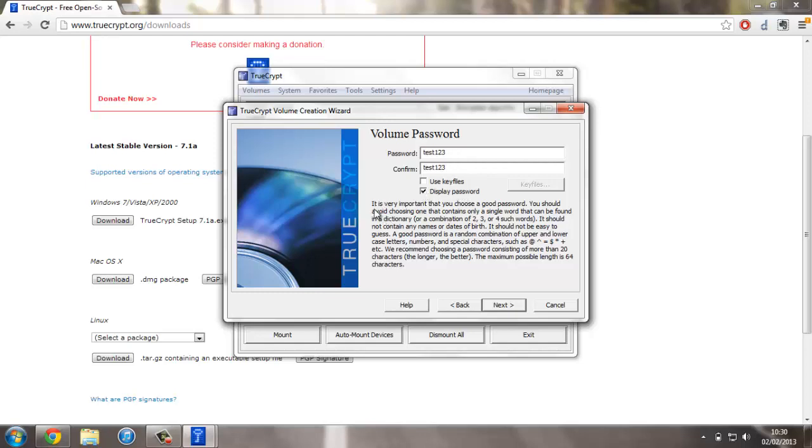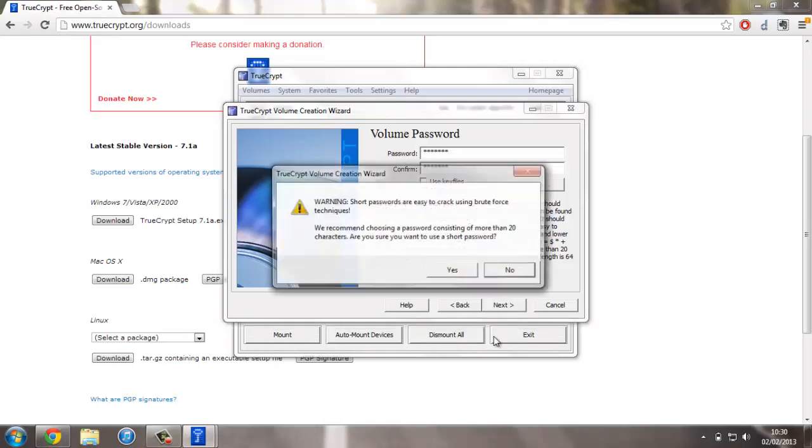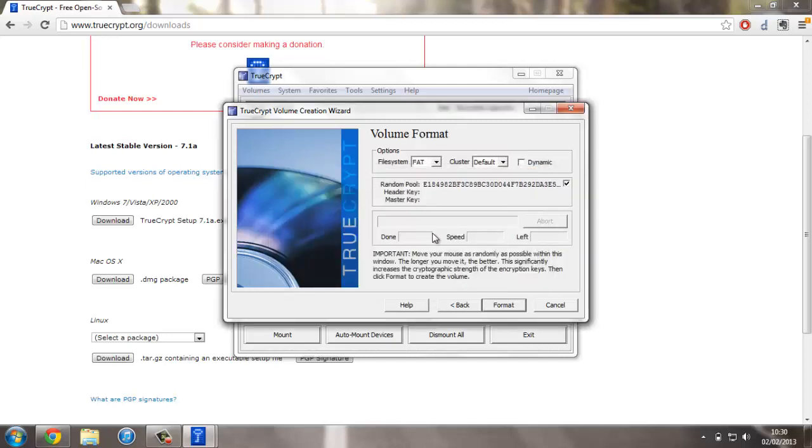And if you have a really long password and want to check that they're the same, you can press display password, but not really necessary for this. So we can press Next, and it has come up with a warning saying that it's easy to crack using brute force techniques, which just means someone can try every possibility until they get the correct password. You wouldn't have a problem with this with a very strong password, but with this you might. But as you know, this is just for a video, so it doesn't really matter. So I'm just going to continue.